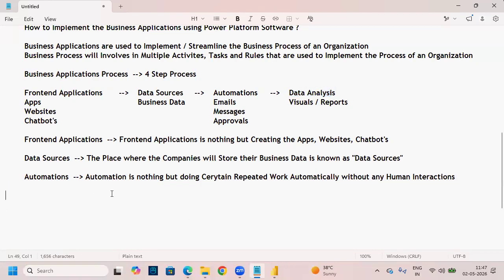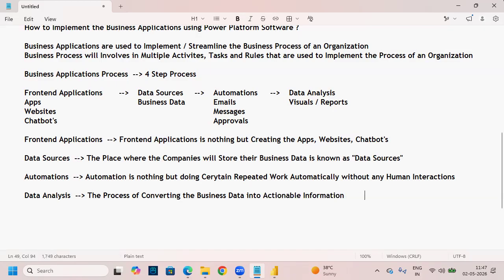And finally, data analysis. What is data analysis? Let me write it here, guys. Data analysis is one process, the process of converting the business data into actionable information. Actionable information means visuals or reports, guys.